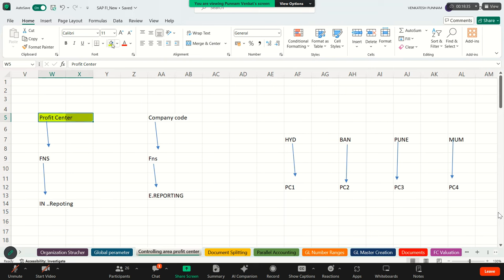For example, I can create a profit center segment wise. It means segment wise we will generate the financial statement for internal reporting purpose. I can create a profit center departmental wise. It means departmental wise we are going to generate the financial statements for internal reporting purpose. Financial statement means what? What is in the financial statement?